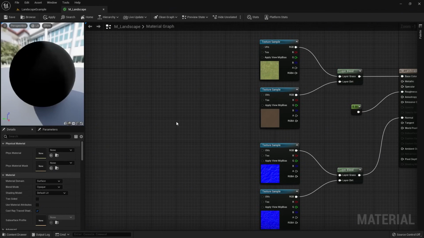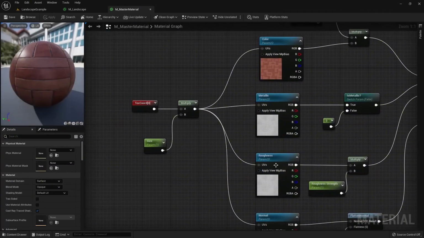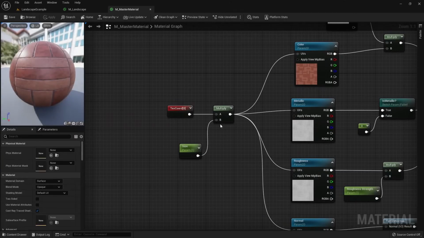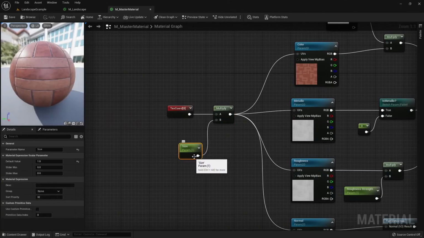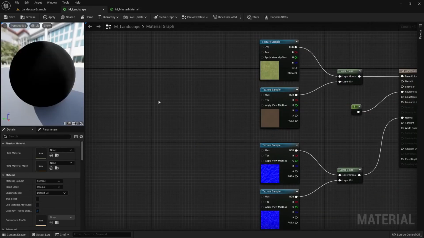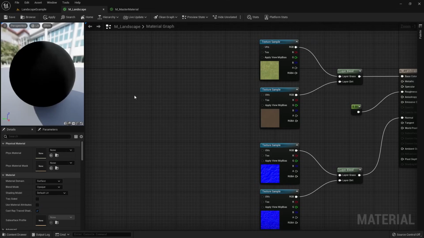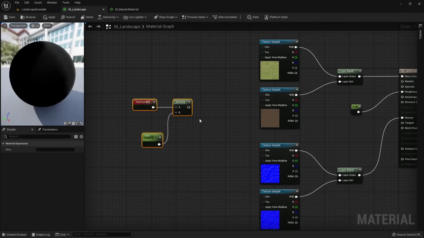and the way we change the tiling of any textures is the exact same way we did with m_master material. So we grabbed the texture coordinates and we multiplied it by a parameter value so we were able to edit it in the instance of this material. Now I could recreate this from scratch for m_landscape, or I can highlight all of that, press Ctrl and C, go back into m_landscape, and Ctrl and V it.